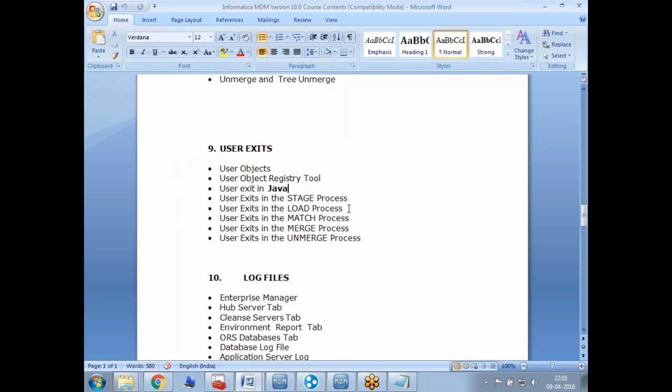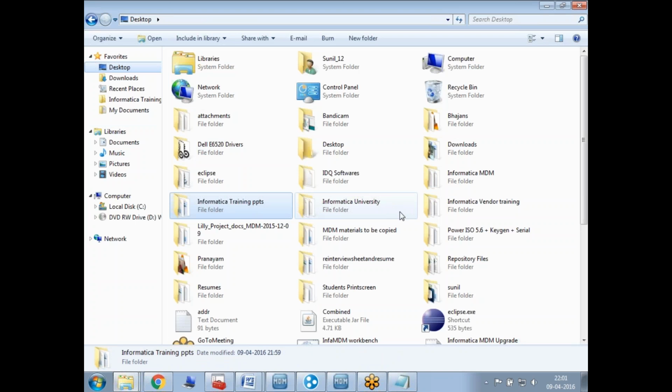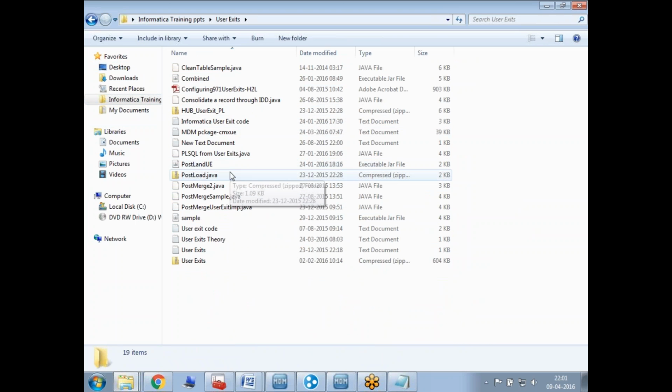Now the user exit. The user exit is something that is in Java. In version 9.6.1, 9.7 and version 10, this has to be implemented in Java. You don't have to be an expert in Java to actually implement this particular user exit. There are programs already there. You just need to modify those programs and use them. I'll just show you. I just formatted my system, but I think I'll have those programs. Let me check. Yeah, I think I have it.